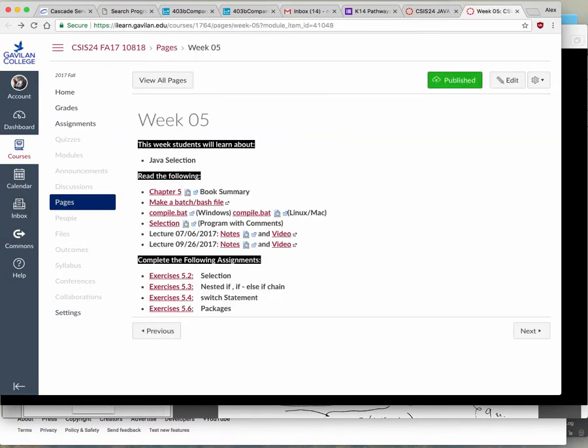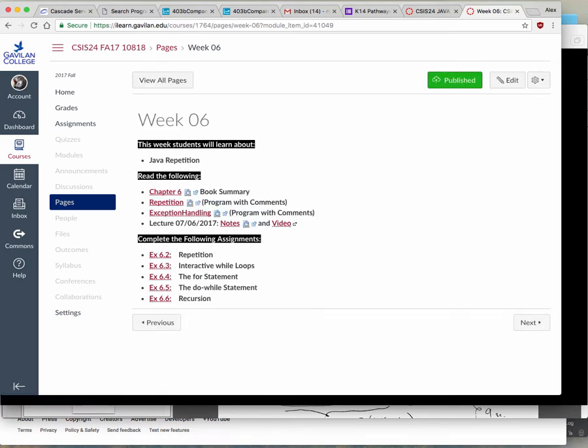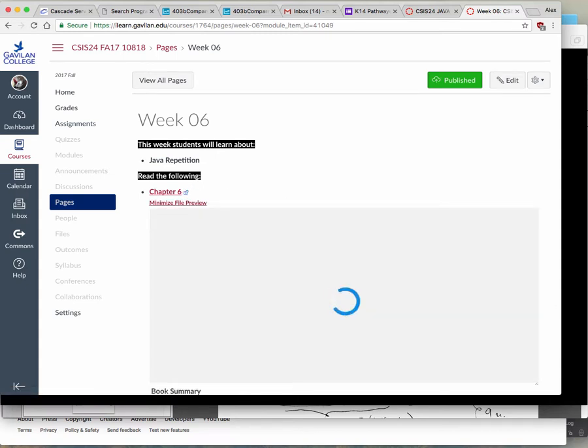All right, so that was week 5. Week 5 talked about selection, and now we're going to talk about repetition. Repetition is the same thing that you've done in other languages, exactly the same as in C++, because Java is a whole lot similar to C++. Loops are slightly different in Java than they were in Python, but you get the hang of them. They're not that hard.